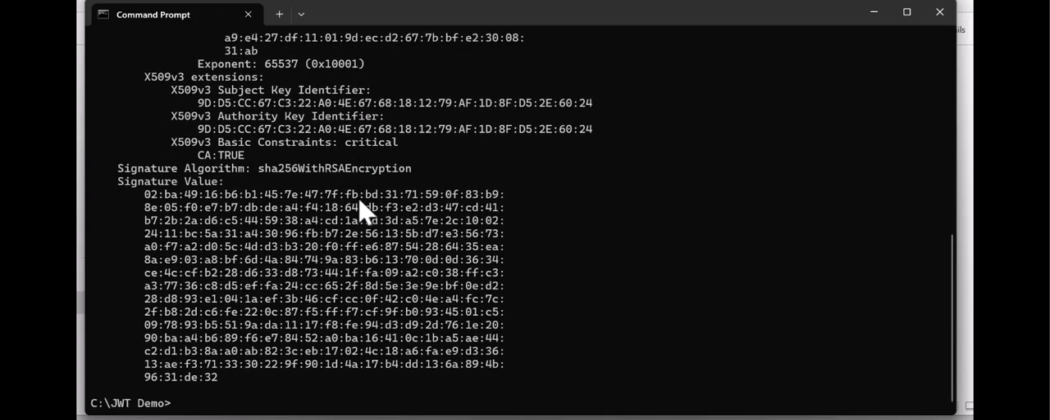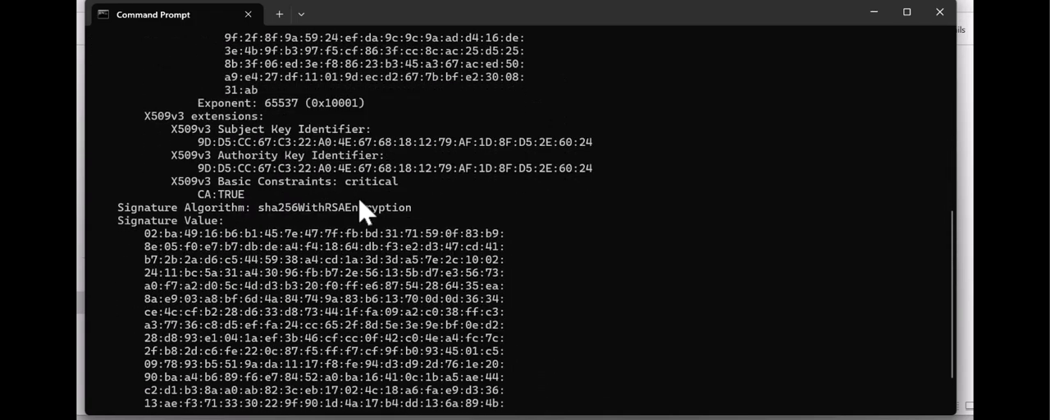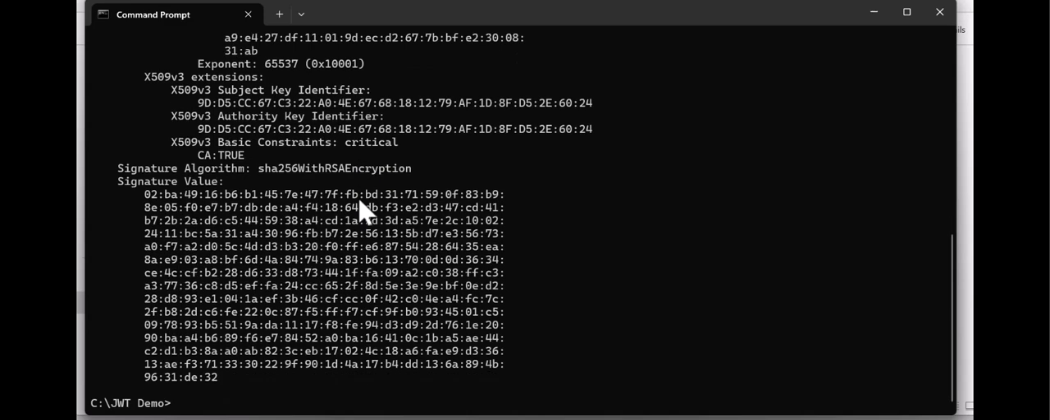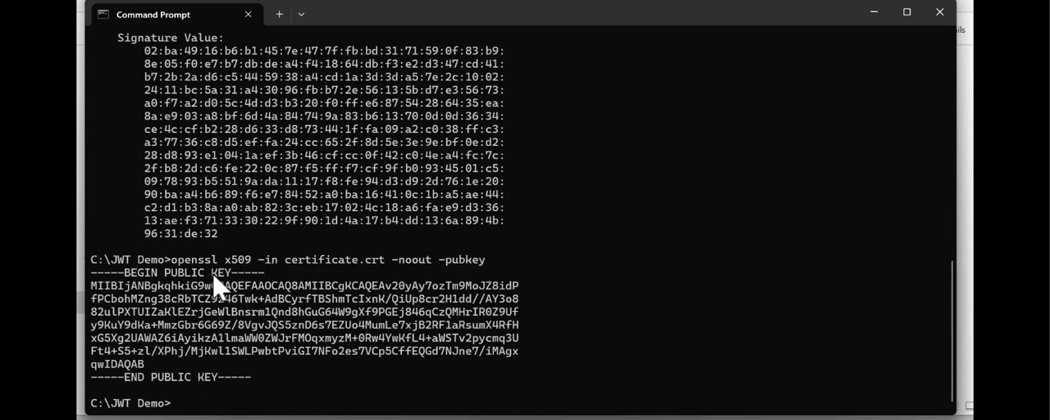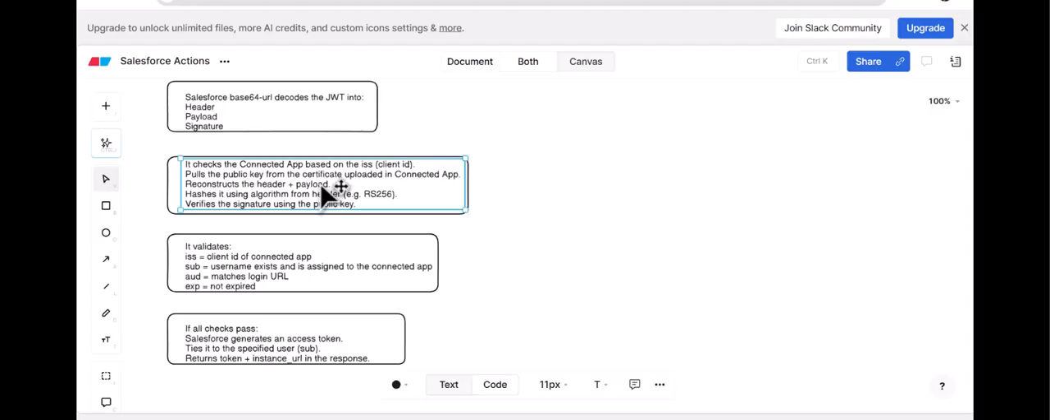So Salesforce can decode and pull out the public key. In fact, there is a command wherein you can just get the information about public key. So this is the command. So this is the public key. Okay, so I have pulled out the public key from the certificate. So that's how Salesforce will pull out the public key from the certificate. Now coming back to this, once Salesforce has verified the signature using public key, what does it do next?